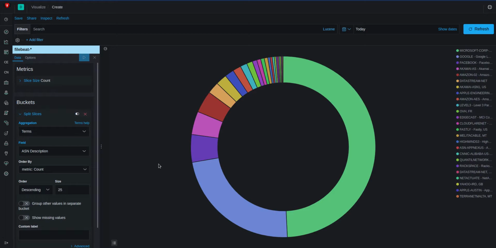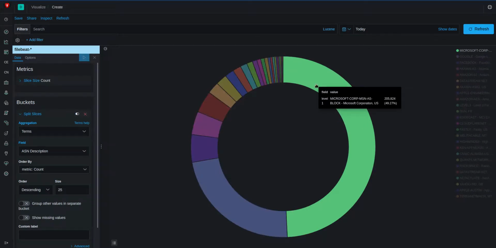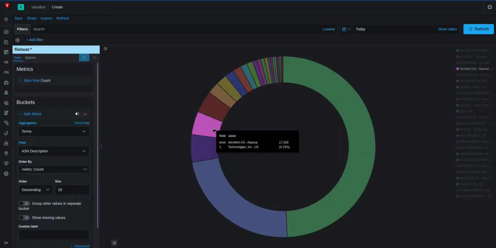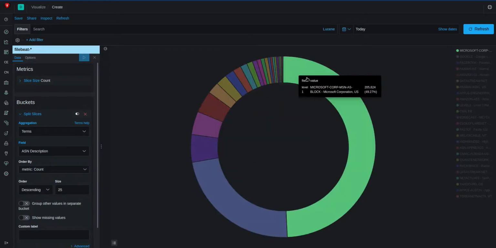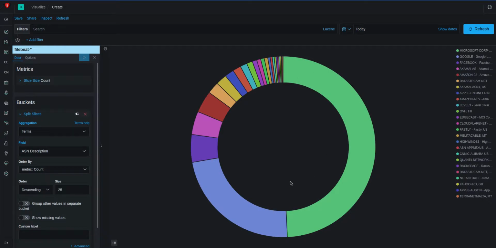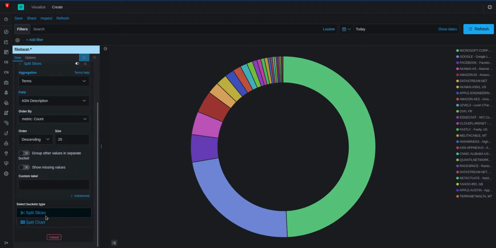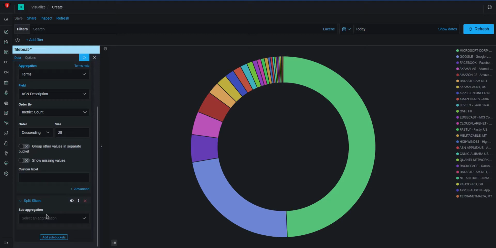And now you can see that today, I think just about half the traffic went to Microsoft, quite a good number went to Google, Facebook, Akamai, and so on. So we're already getting quite a good idea of what's been going on. However, you can now further subdivide these into seeing where anomalous traffic has been going to. So let me add a sub bucket. Again, I would like to split these slices.